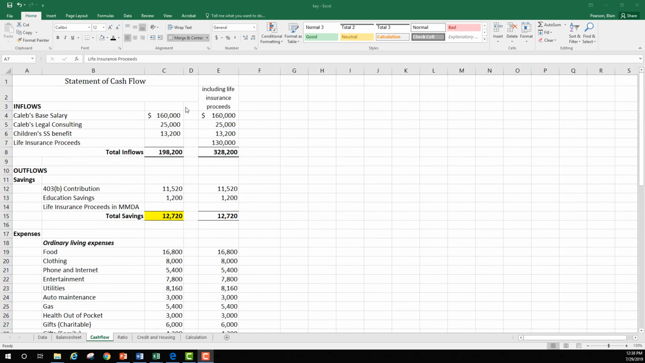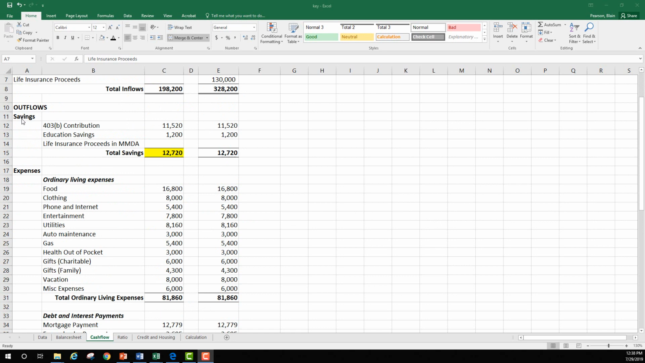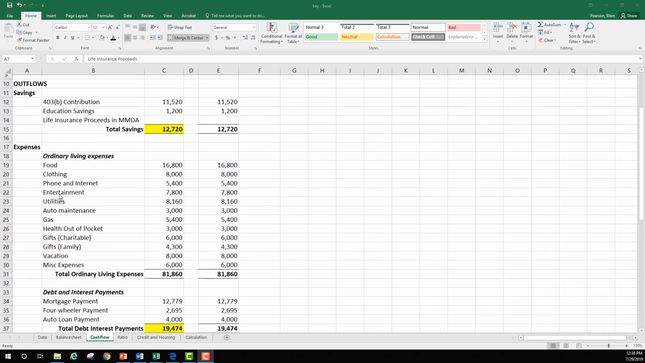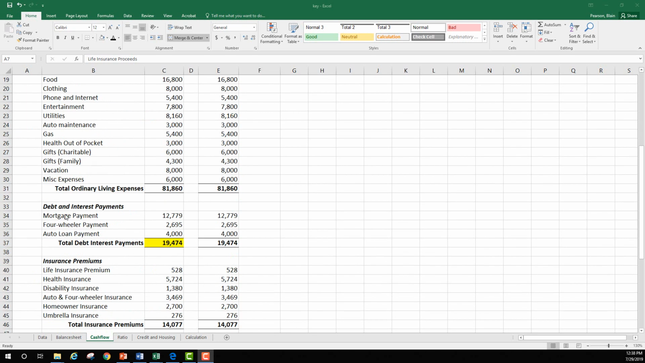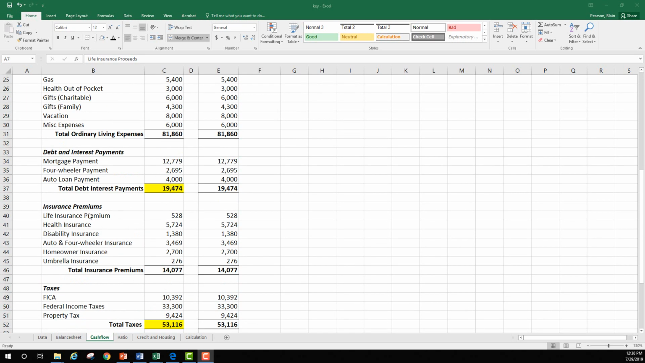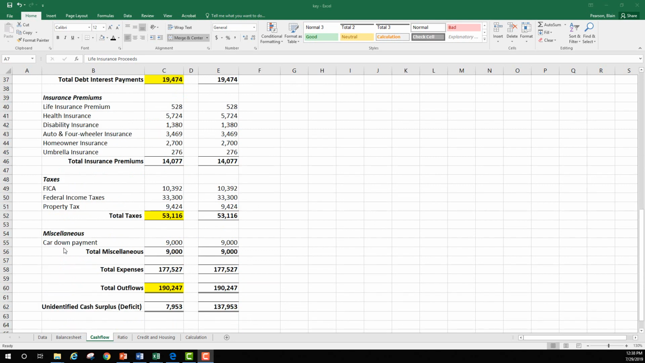You'll do the same thing for the statement of cash flow. You'll list the inflows, you'll list the outflows, organized by saving, expenses, subcategorized by ordinary living expenses, debt and interest payments, life insurance premiums, taxes, and miscellaneous. From here, you'll analyze the total expenses and the total outflows.